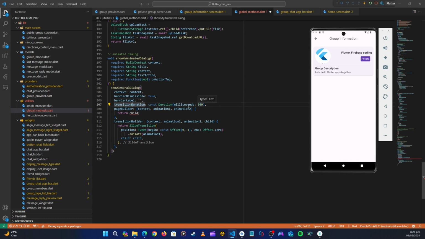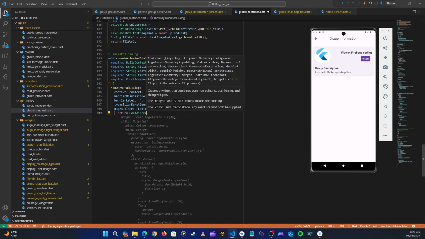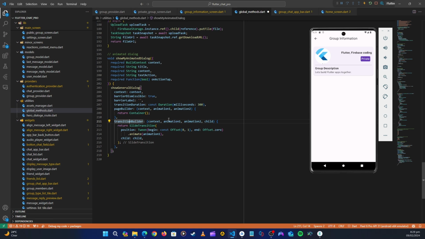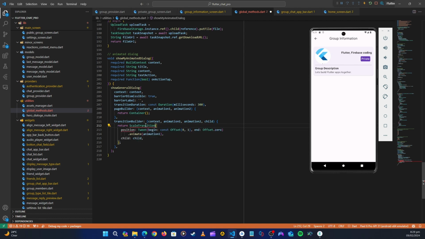And then what next? Yeah, I need the transition, maybe animation 300, maybe too much, but anyway, we'll have a look at it. And then we have a page builder, and then here instead of a child, let's return a container because we're not passing that child. And then let's create this transition builder. Okay, so now here again we have animation 1 and animation 2. It's got a slide transition, but I don't really like this, so I want the scale animation. Okay, the scale transition like that.